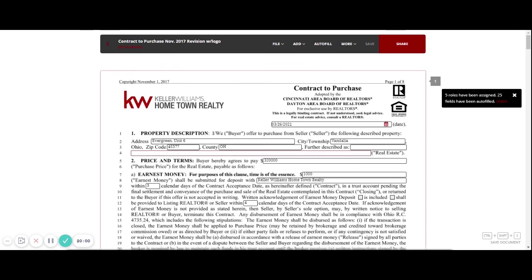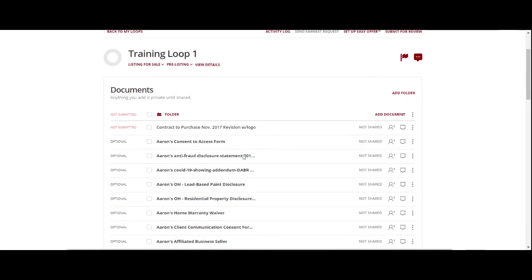Okay. And then once it's shared, over here, it's going to show, waiting on others. Once they sign it, then this will change to signed. So that is how you edit the documents.